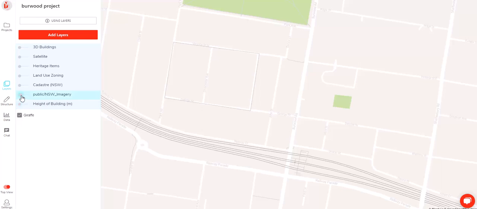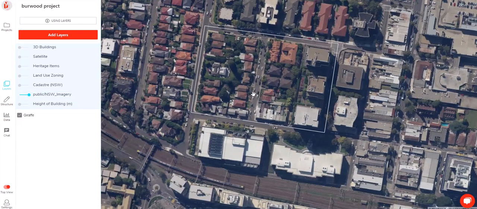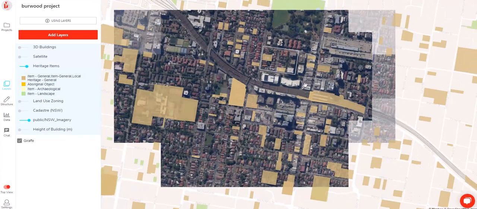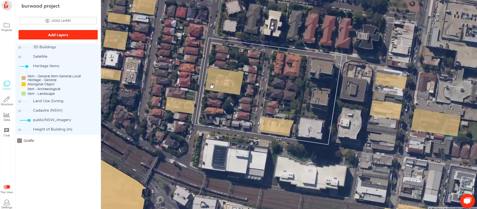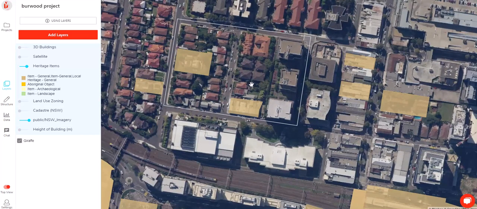So if we turn on the nice New South Wales public imagery, we can actually see our site in full Technicolor. And let's just turn on heritage because obviously Burwood's an old part of Sydney with a lot of heritage items. And in our site, there's these two heritage items: this old house here and these terraces here. So we're obviously going to respond to them.